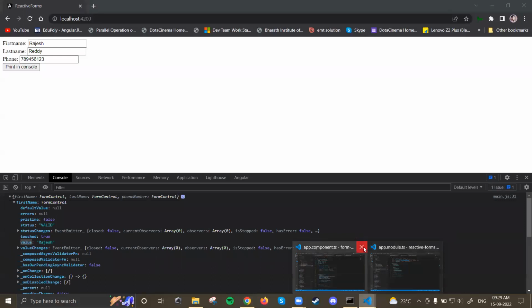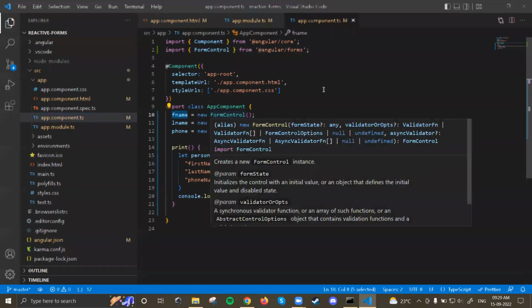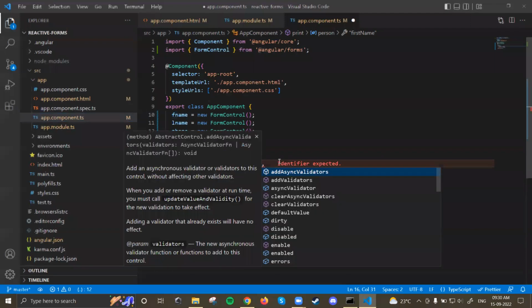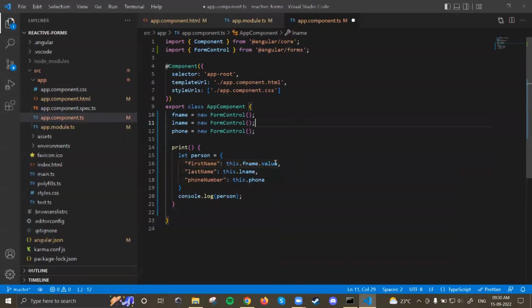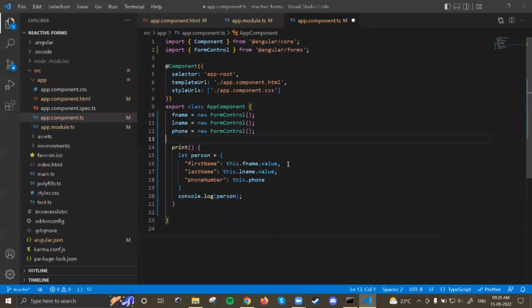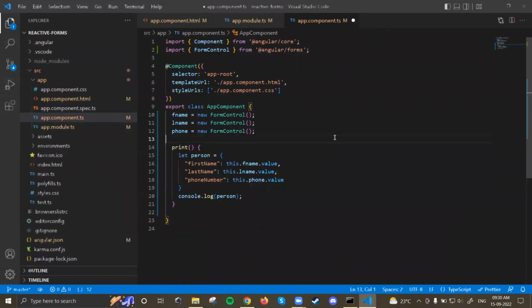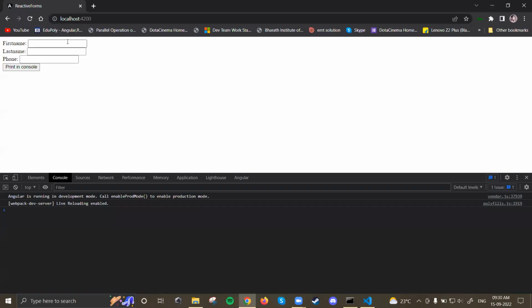Okay. So that means what I need to write here. Instead of writing this dot fname, which is a form control object, I have to write this dot fname dot value. Okay. This dot lname dot value, and this dot phone dot value. Now if I go to the browser and check, what will happen?